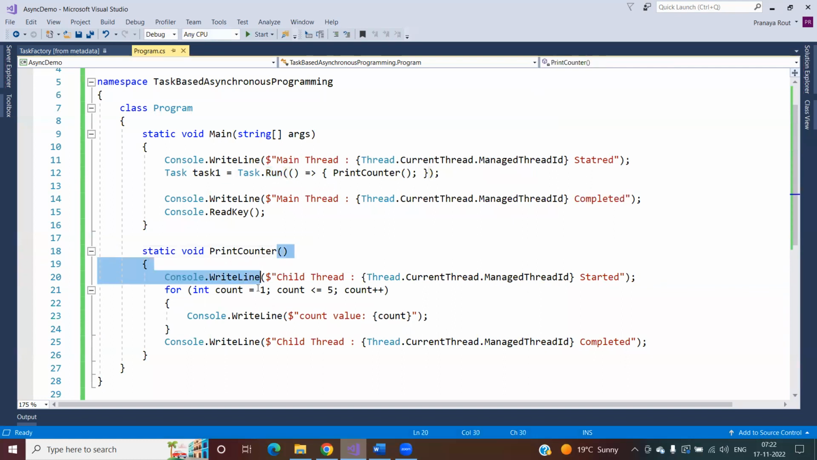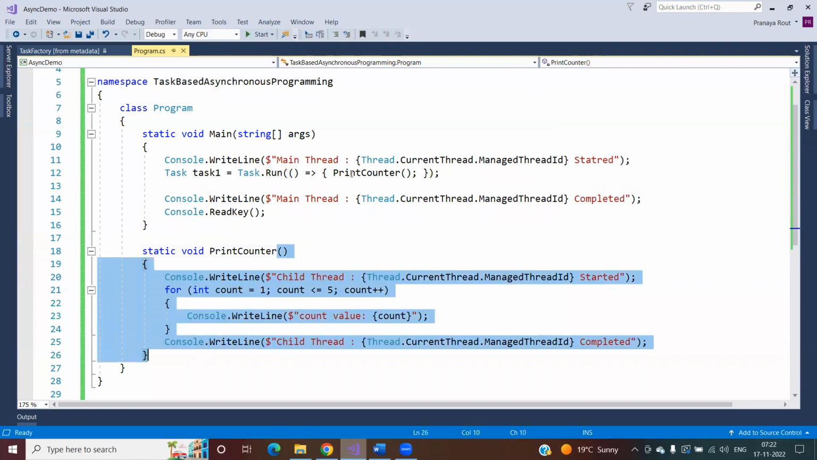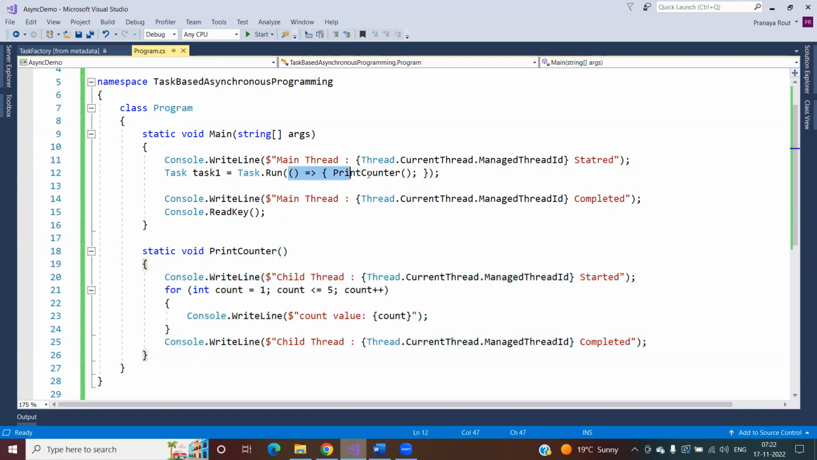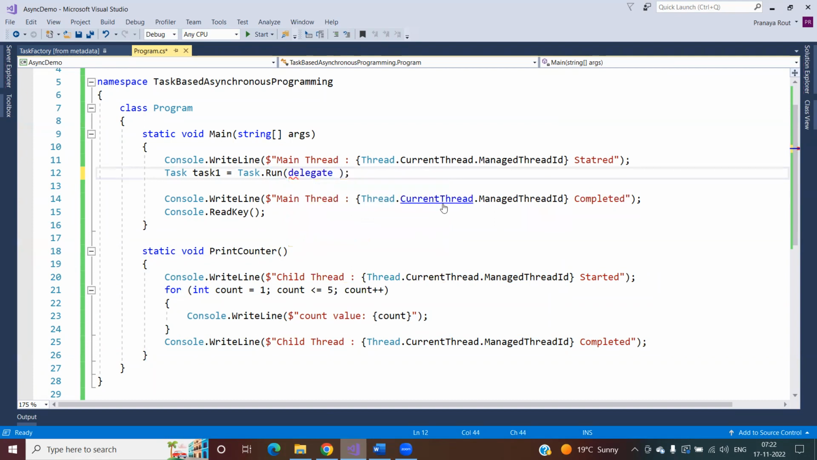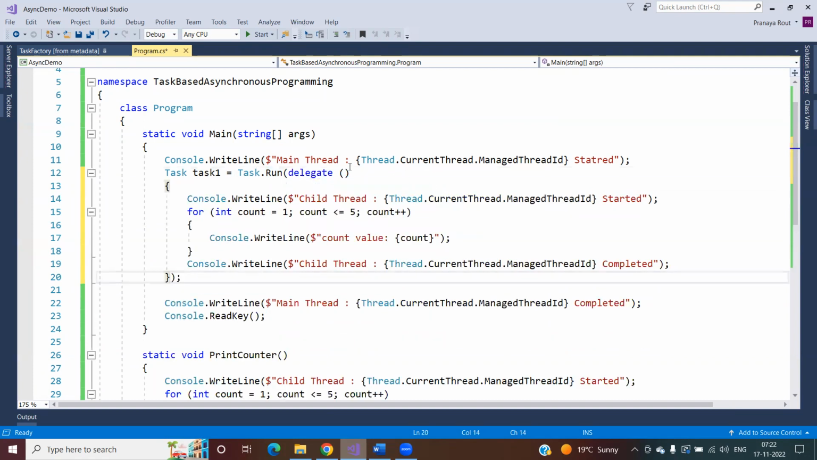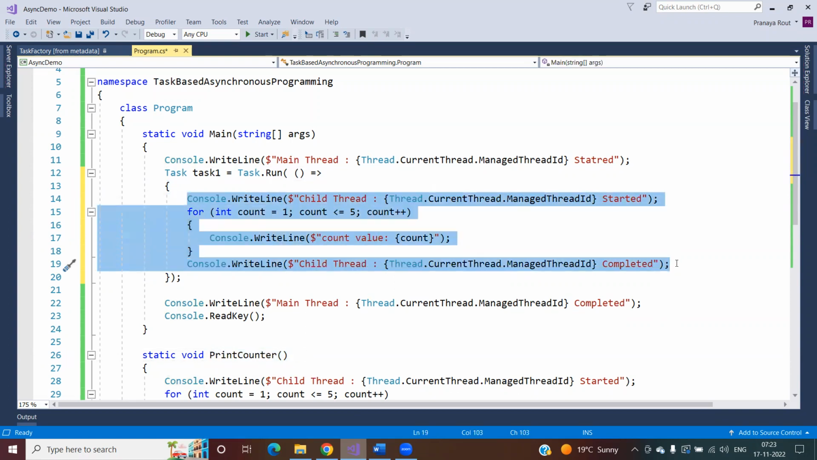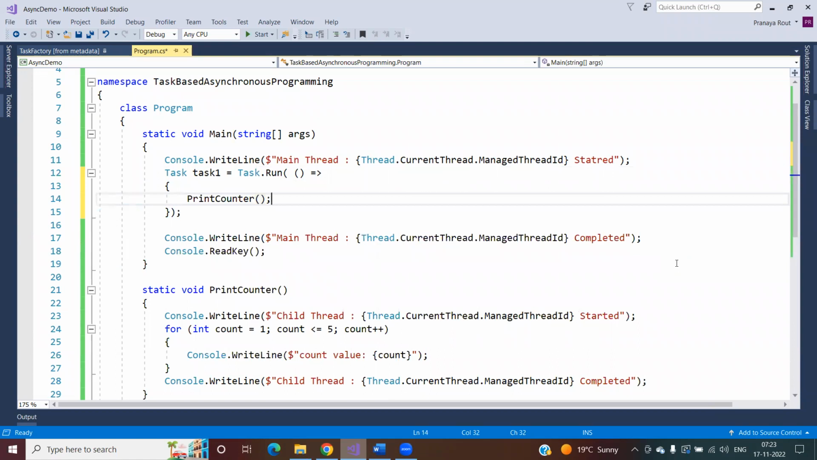Again, you can do the same thing. If you want this code block to be executed by a delegate, simply use the delegate keyword. This is going to work. If you want, you can convert this delegate to a lambda expression. This also works. And inside this lambda expression, if you want, you can also call this method. That is also fine. So this is what you need to remember.